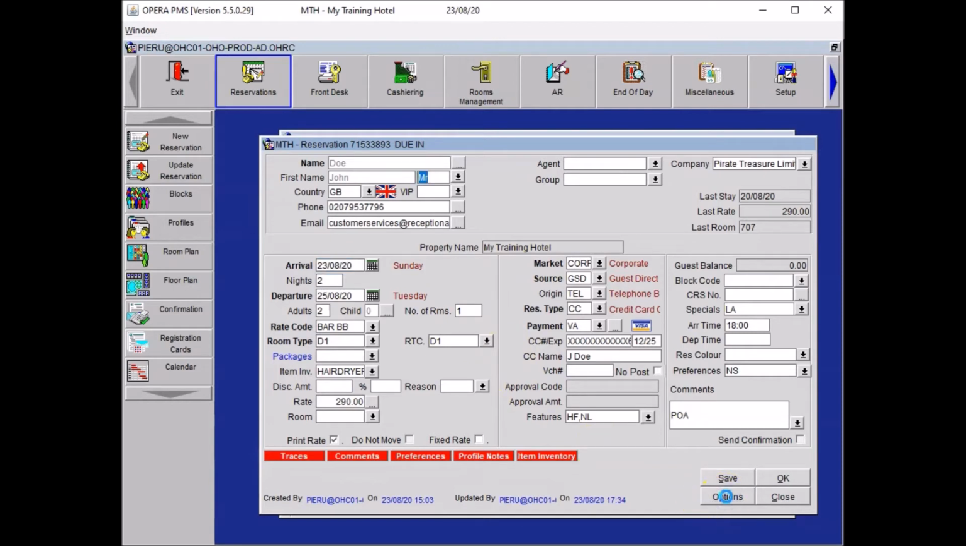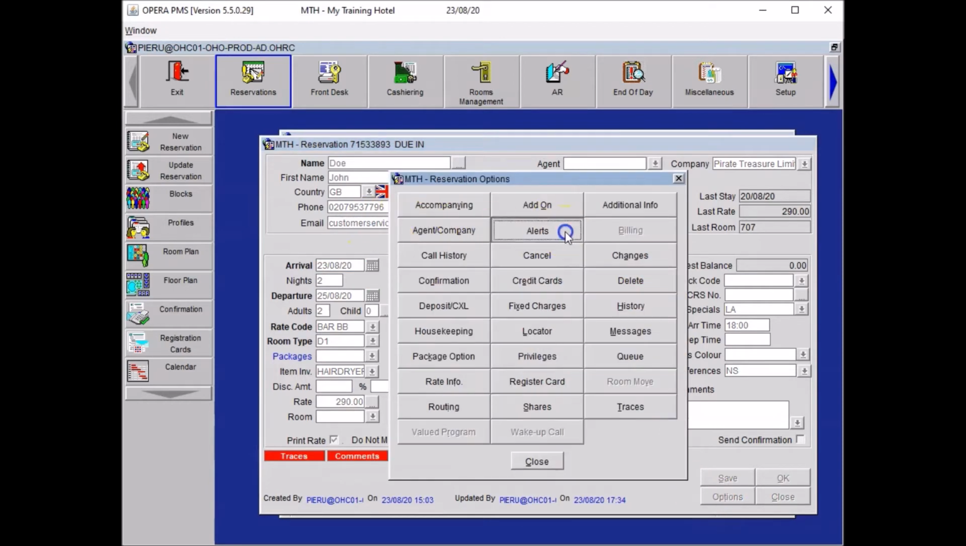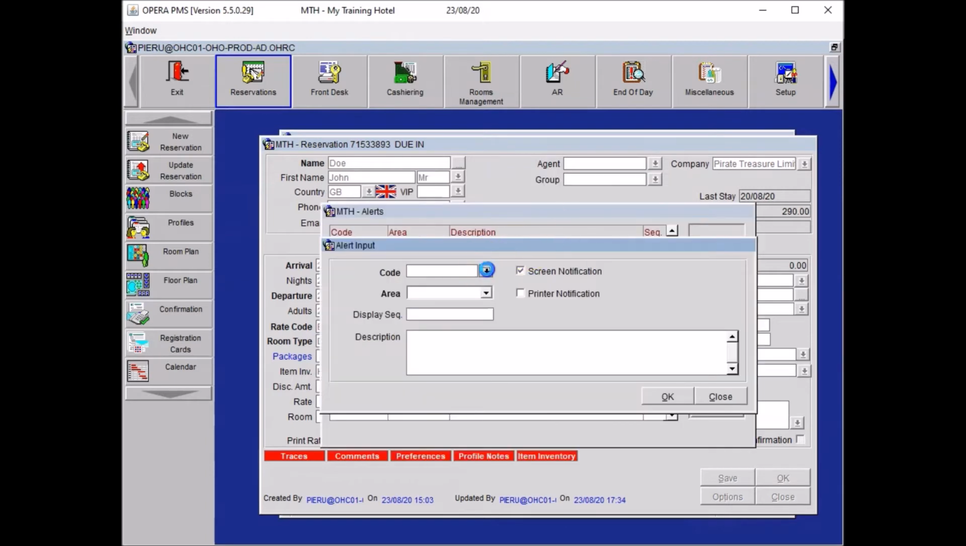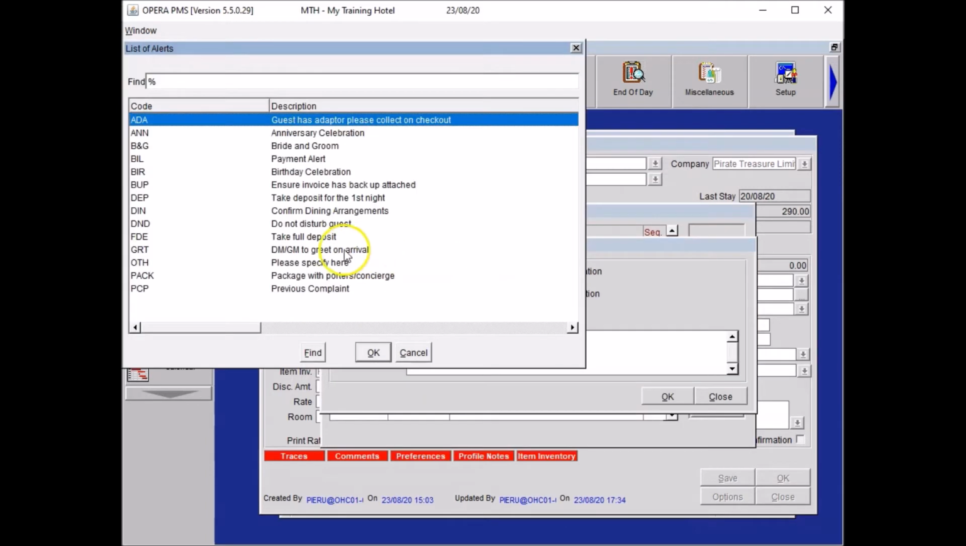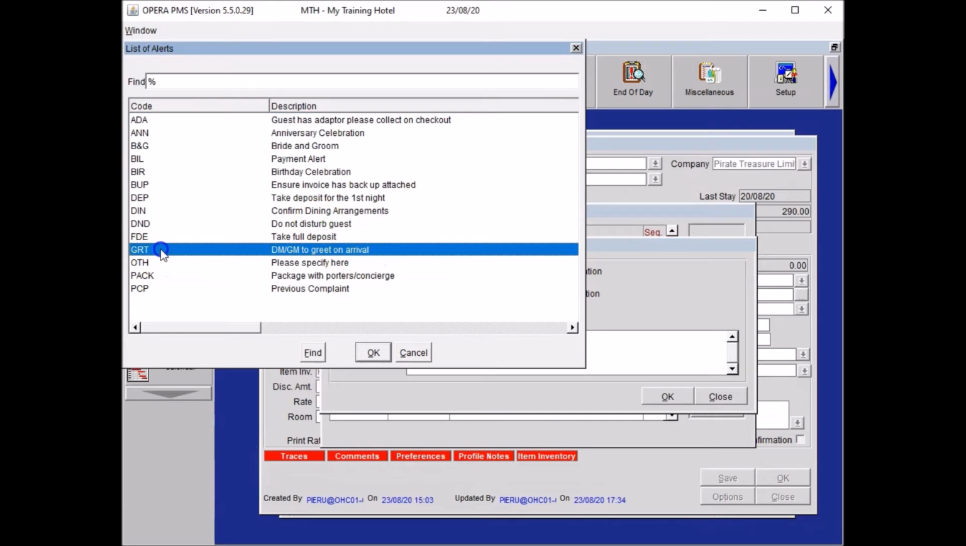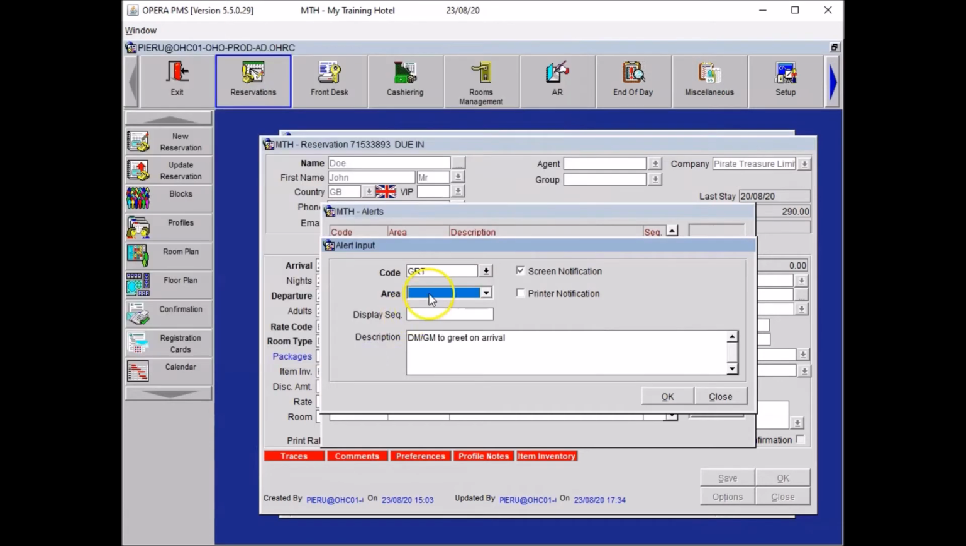Click on Options. Select Alerts. Click on the code drop-down menu and select greeting. You wanted the message to appear all the time, so you had to be set on reservation. And here you wanted to free type your message. If you copied your message from the profile notes, you should be able to paste it.